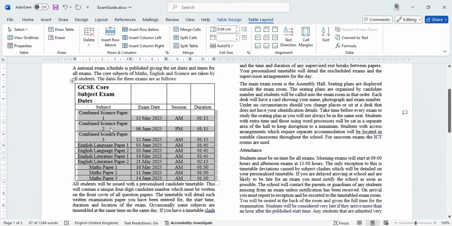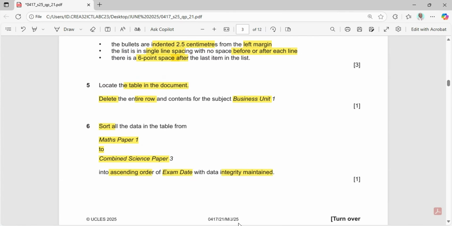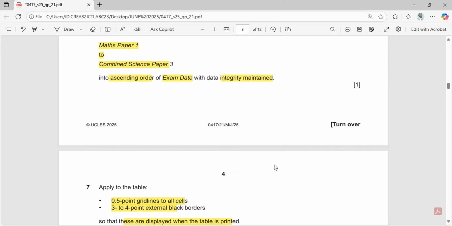Now if you remember what we read the other time, combined science paper 3 was 12, it was AM, and it was 01:15. So that means it's correct. Can you see the way I did it gradually? That's exactly what the question is asking us to do. So the next thing is, for 1 mark, we have done that.